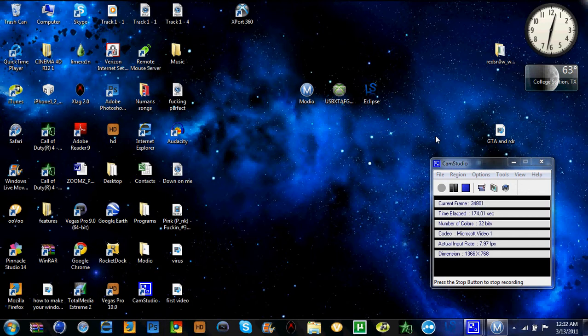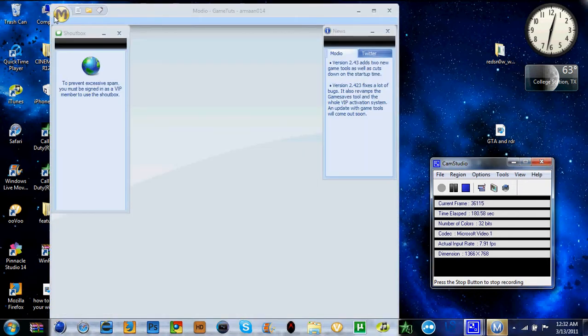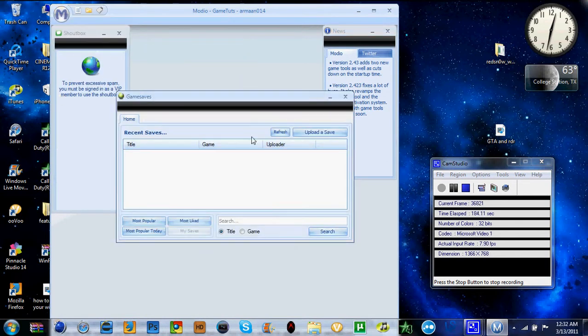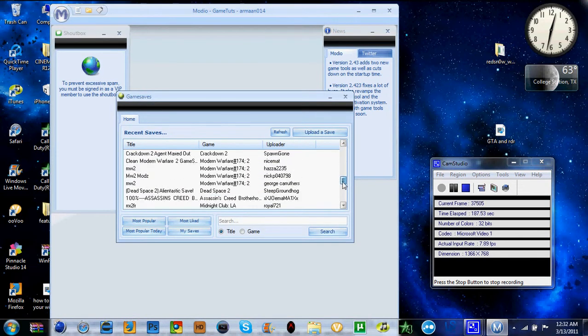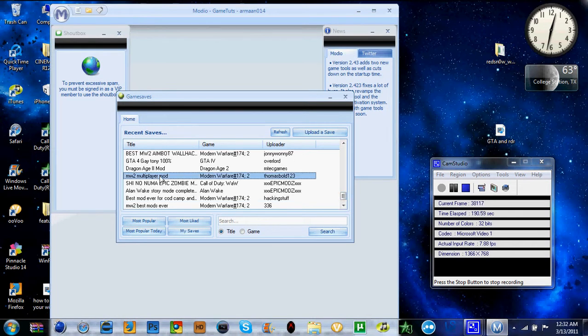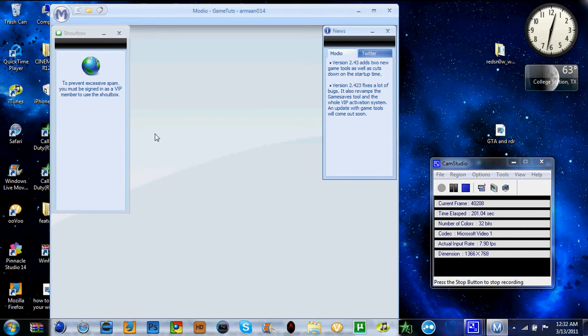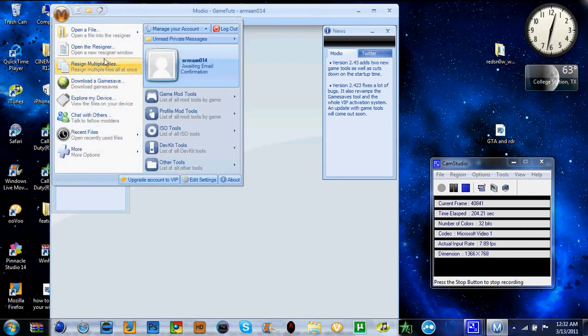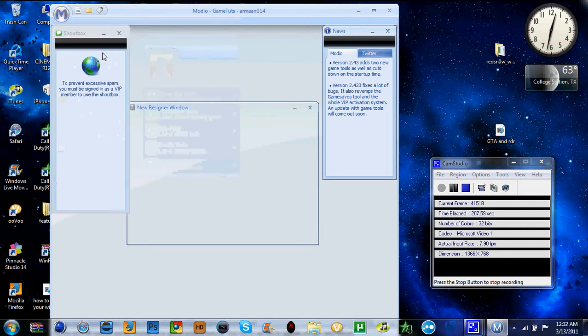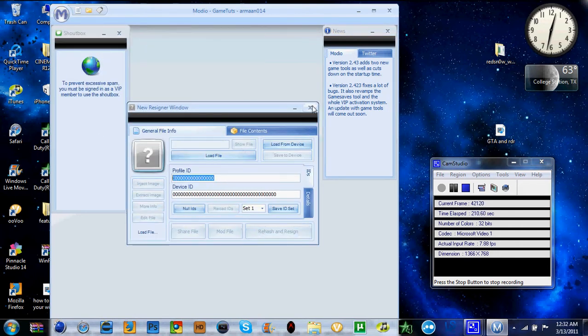Like, there's stuff that you won't even know in Modio. If you go down into the basics, there's stuff that you guys won't even understand. Even if I teach you guys, you're still not going to understand how to use them. How to use all these game saves that people have made for you. How to chat others. I don't even know what the heck that is, but, yeah. You're not going to know how to resign multiple files, or even open resigner. These parts of the program are really complex. The parts I'm going to teach you over the season on how to actually mod the games are going to be real easy.